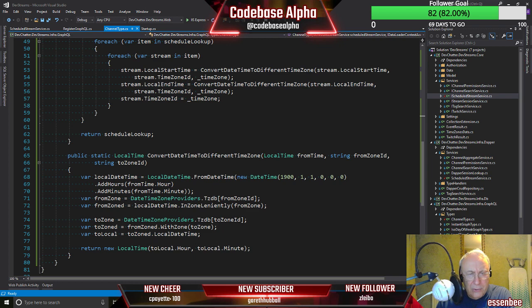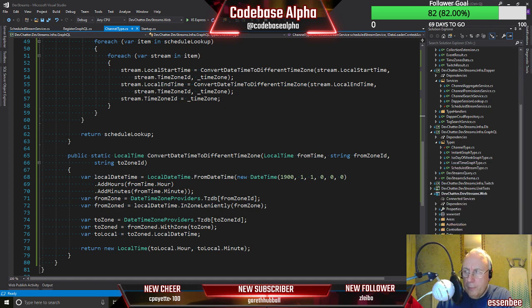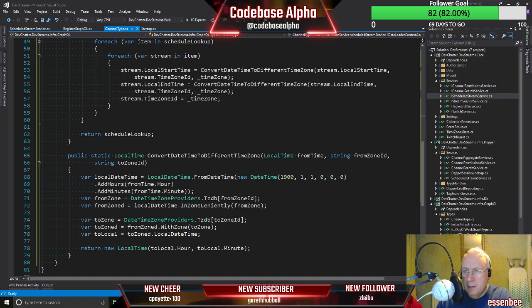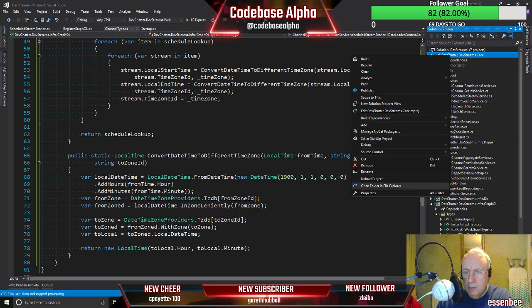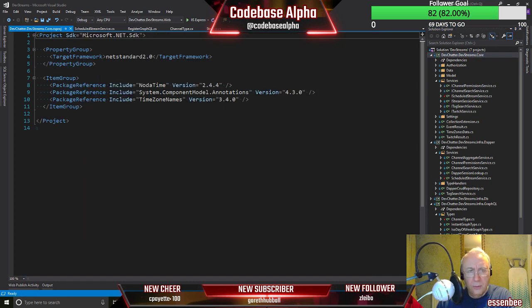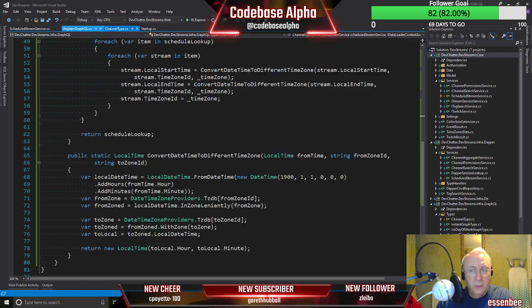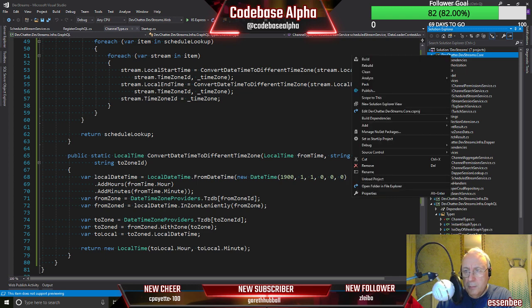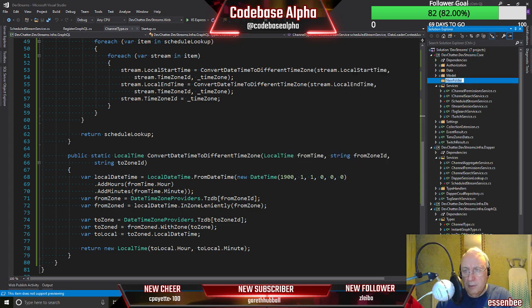Okay, so where can we put this utility here? Where is it best to live? I'm not really sure the best place to put it. So it's kind of a node at time thing. Have we got node at time in core? Let's have a look, see if we've got node at time in core. We do. So let's put it into here. So let's add a new folder called helpers.